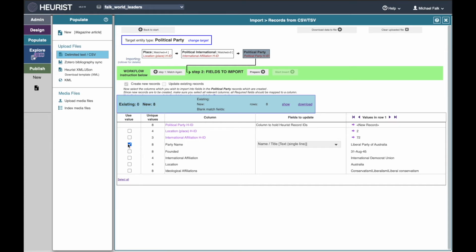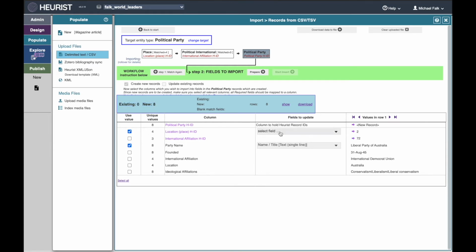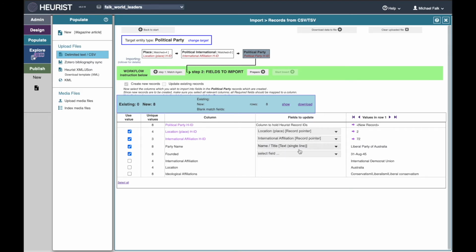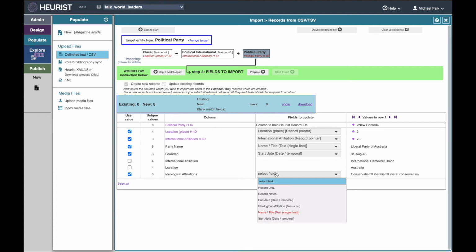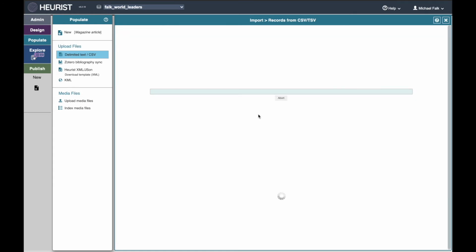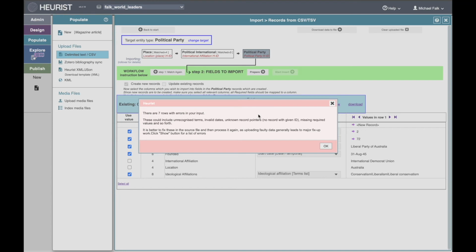The final step is slightly complex. Instead of ticking the international affiliation and location fields from the original spreadsheet, we're going to select these new purple columns for the location and the international affiliation of each political party. This is to ensure that the new data structure of Heurist is correctly set up, where each political party, political international, and location is a separate entity in the database rather than simply a piece of text in the spreadsheet.